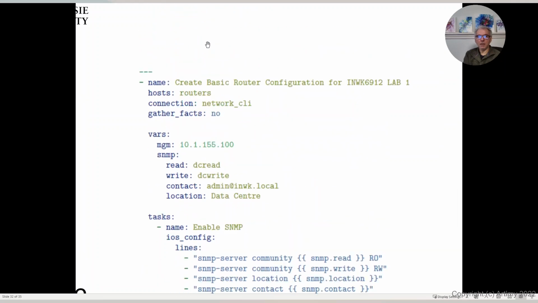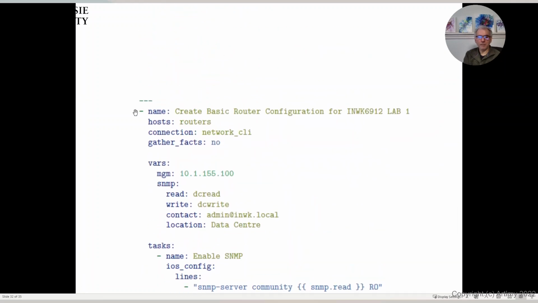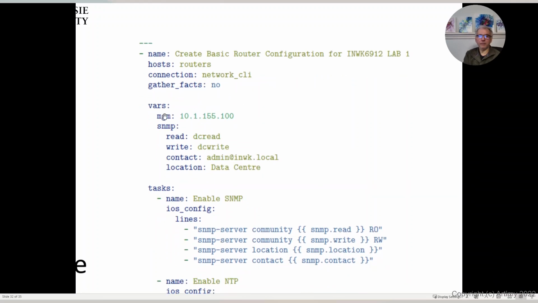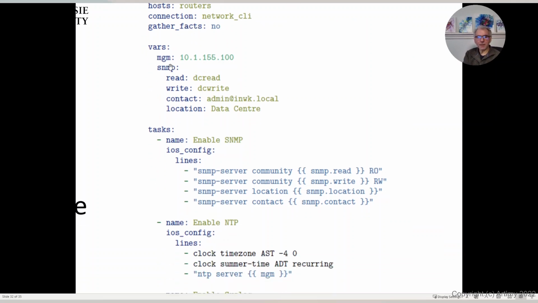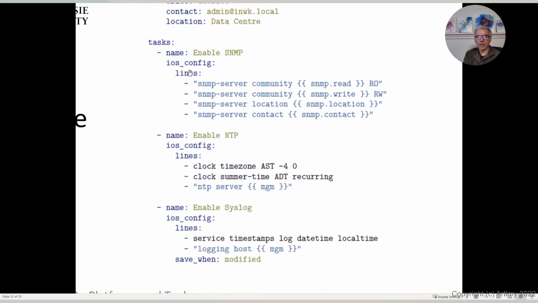So in this YAML file, we have a list of things. You can have a list of playbooks. This is only one in this case, and we have the name here: Create basic router configuration for INWK6912 Lab 1, and the hosts is the name of the host in the inventory. So we saw earlier that we have routers, so that includes all the hosts, and we have a connection, so we're using the CLI, and then we have certain variables, we'll talk about them, and then we have tasks.